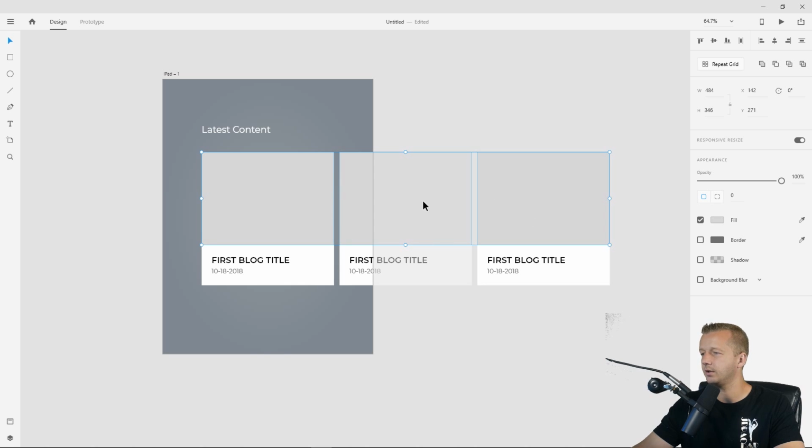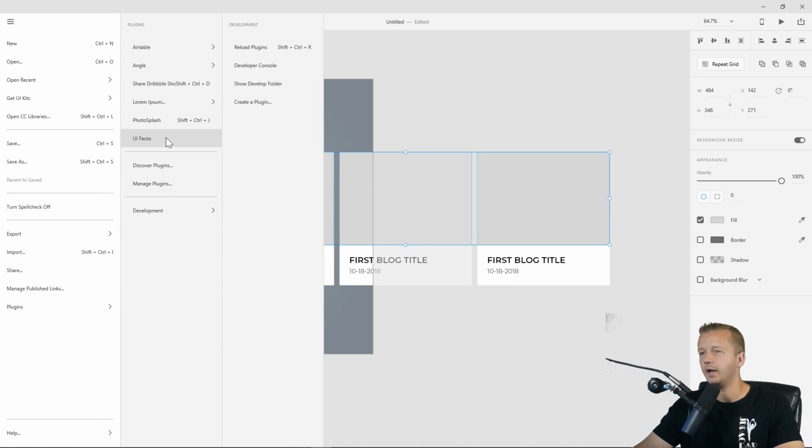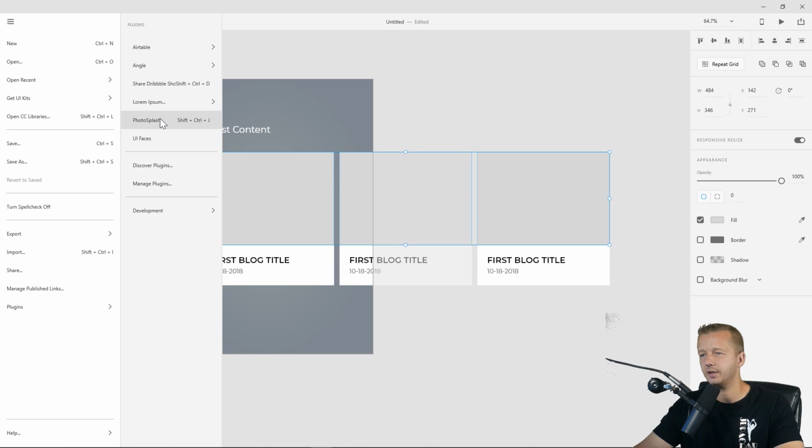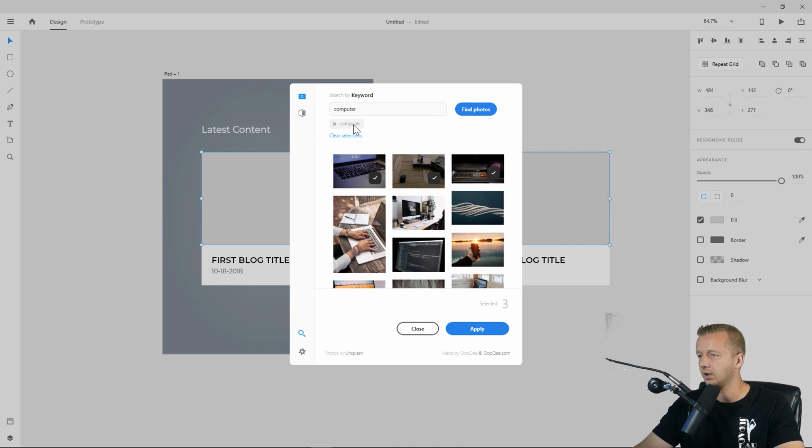We'll take these 3 thumbnail containers, and we'll go to plugins. And I'm going to use Photo Splash for this. You can install this by going to Discover and then typing in Photo Splash and hit install. So I used the keyword computer when initially coming up with this project. These will be fine. So I'm just going to hit apply.